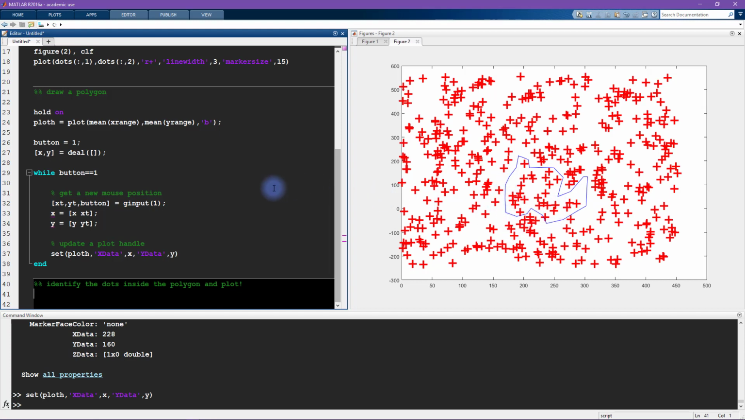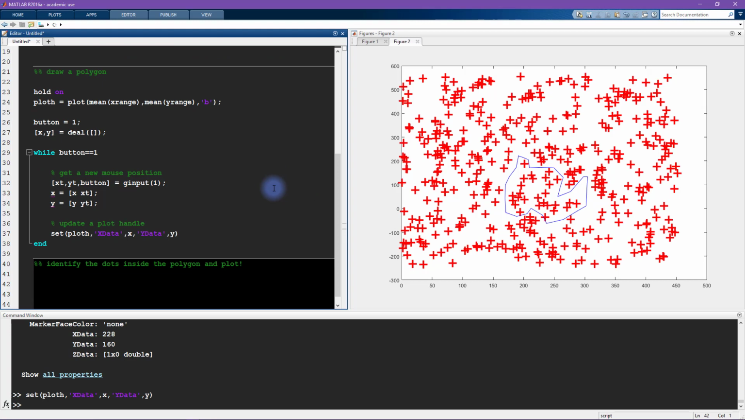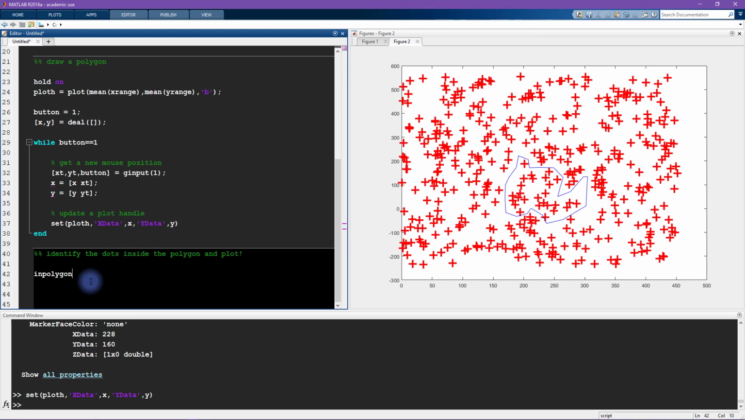So I'm going to give you a hint. The hint is that the function I'm going to use is called inpolygon. It's a pretty aptly named function. So you might guess that it's going to determine whether some points or set of points is contained inside some polygon. So now again would be a great time to pause the video and try to figure out how to identify all of these dots here, all these coordinates inside this polygon using this function inpolygon.